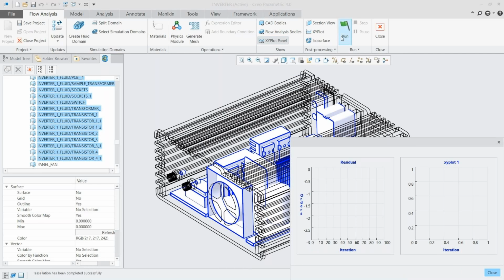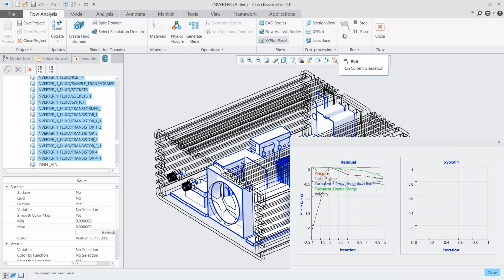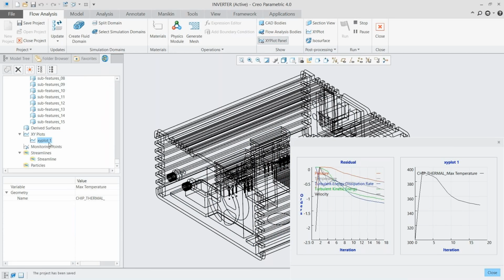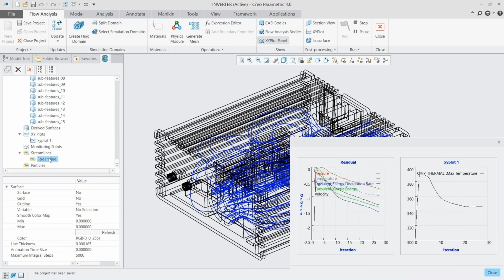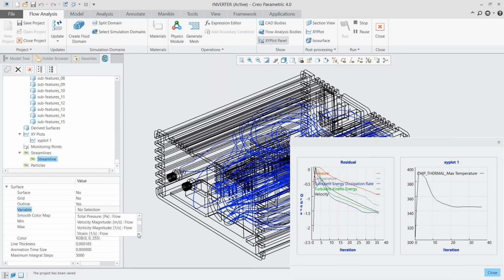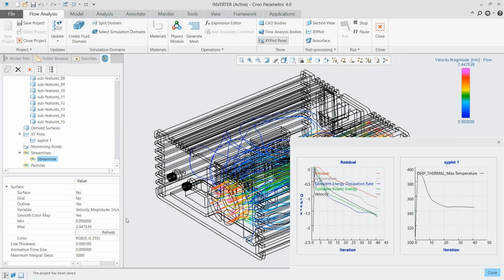So we can choose to run the simulation, and it's going to start giving us back some information right away on our temperature plot. On here, we can see that we're spiking close to 400 degrees for the initial temperature and getting down to around 345 for our steady state temperature.